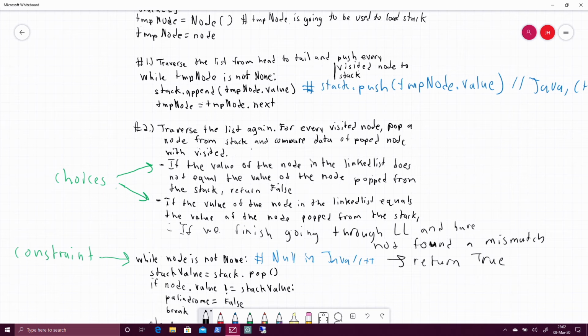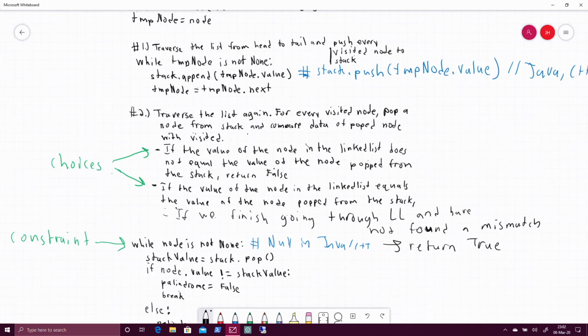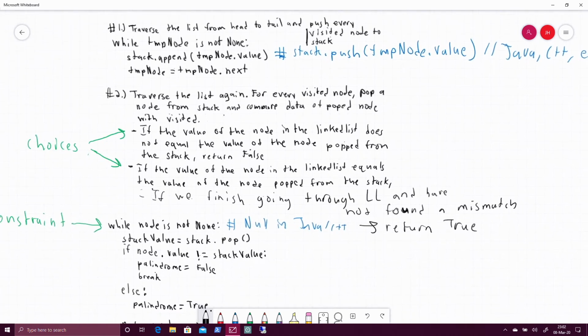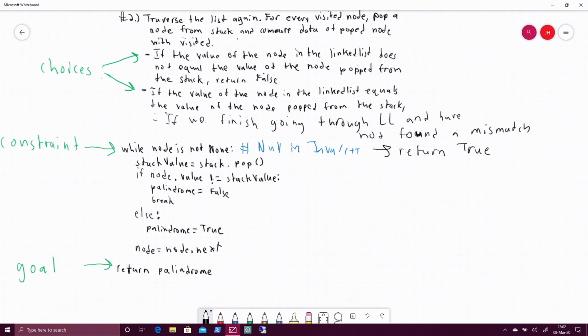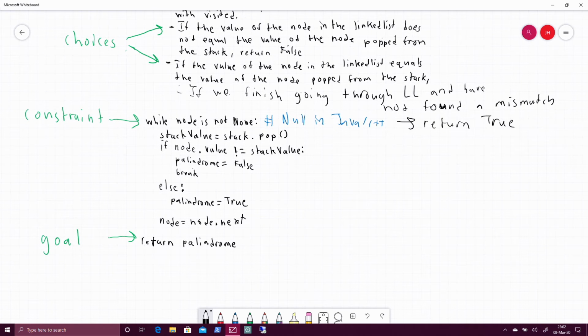So like I said, two traversals through this linked list. One to load the stack up, the other one to check if the linked list is a palindrome. This one we're loading the stack up. And again, after that, we just check if it's a palindrome. So we're just using the regular linked list pointer. We're popping every instance from the stack as we go.